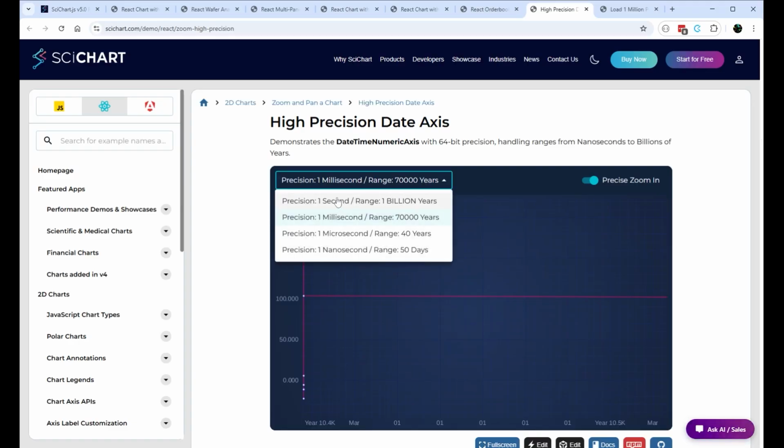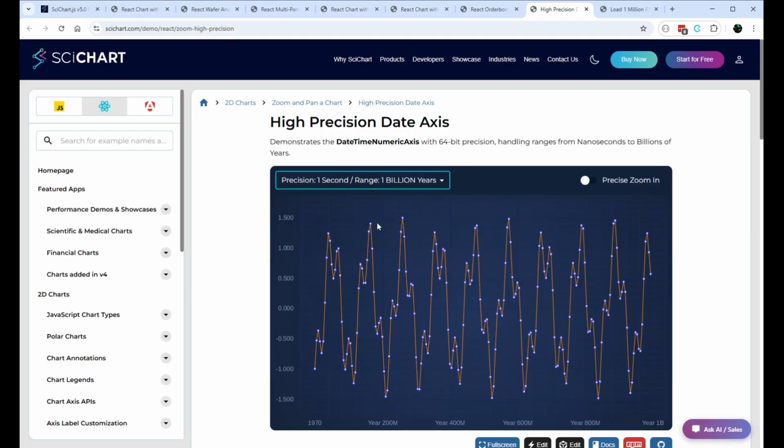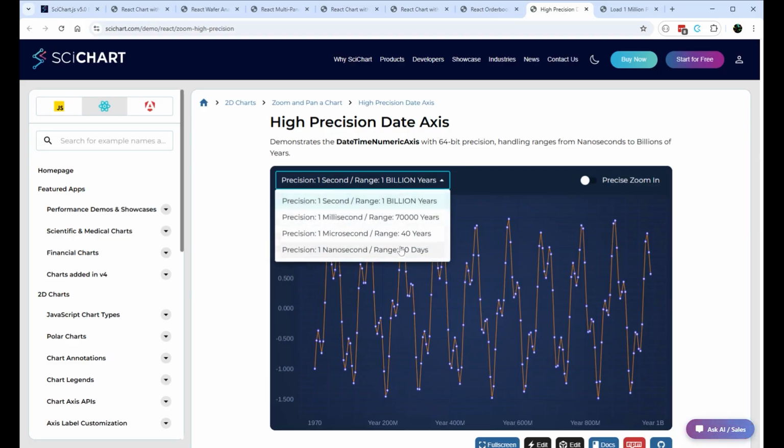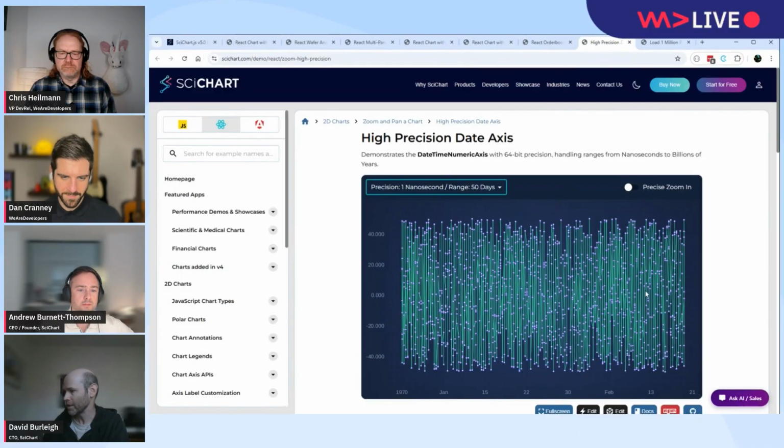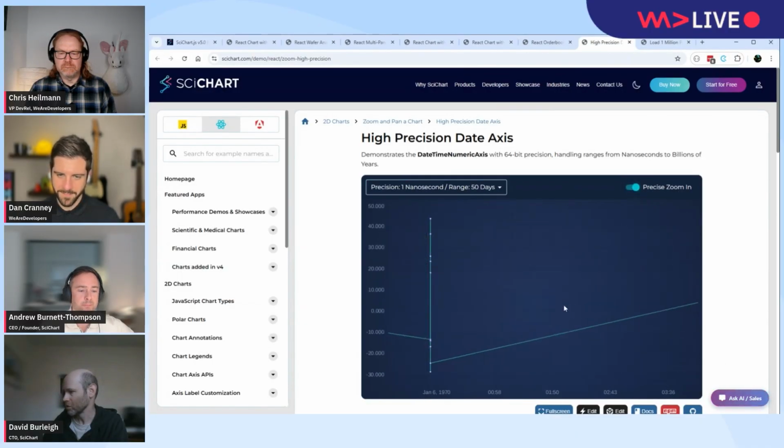So if you go up to 1 second precision, you can get 1 billion years of data. Going the other way, if you're doing highly scientific stuff with nanosecond precision, we've got 50 days of data. So again, you can zoom into this.